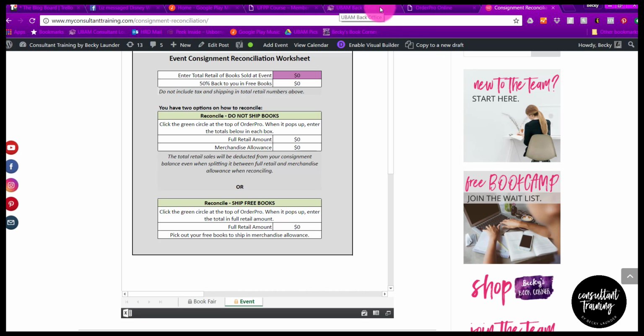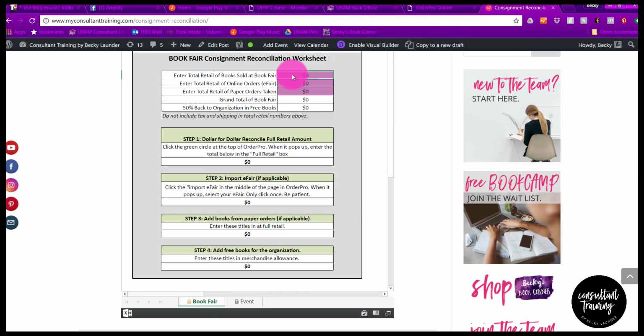So let's hop on over. Actually, let's just start with a book fair. So we're going to plug in a couple things here. Let's say that our total retail sales for our book fair was $1,000. Let's keep it really even. So we have $1,000 that we sold at the book fair.